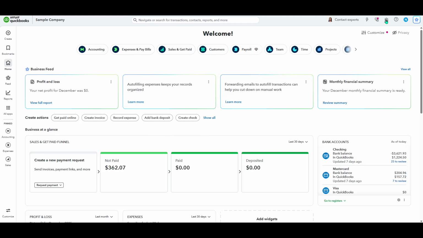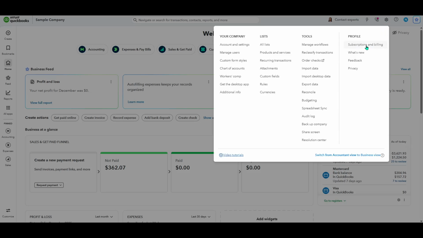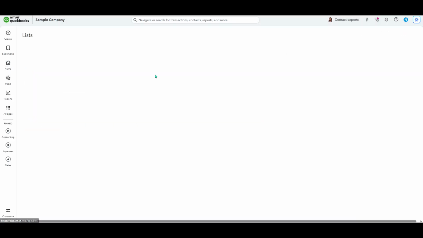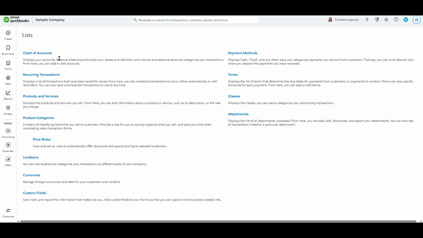Start by going to the gear icon at the top right of your screen. This is your shortcut to key settings and lists in QuickBooks Online. From there, choose All Lists, and then select Product Categories. This brings you to the central place where all of your categories live.